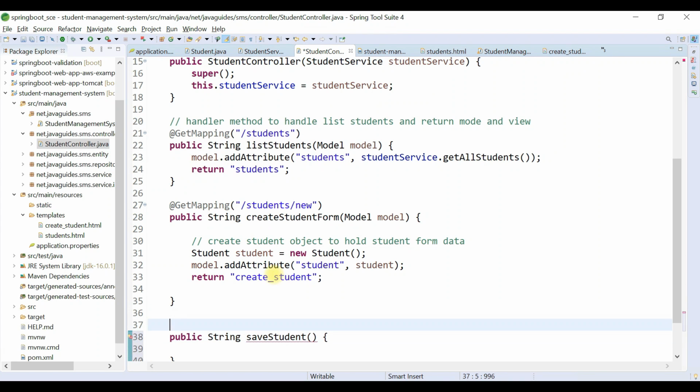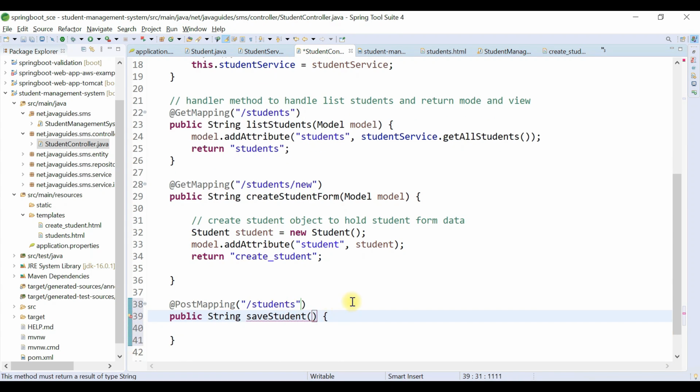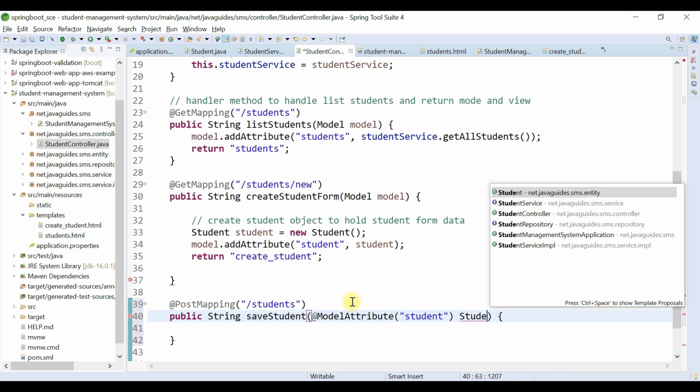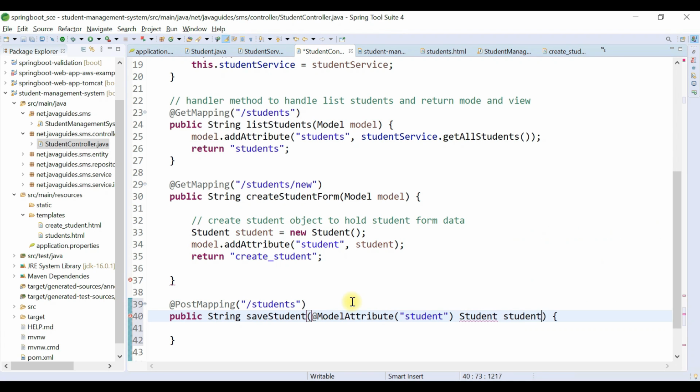Okay, and let's annotate this method with @PostMapping annotation, and let's define the URL, that is /students. Okay, and we are going to use @ModelAttribute annotation to directly bind a form data to the object. The object is student, and we are going to bind to student entity.